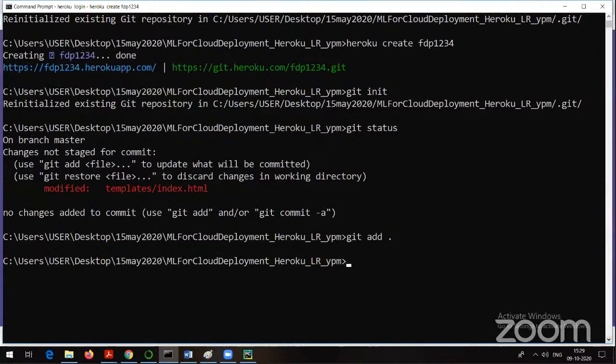Once that is added, the next command is commit. git commit -am, and you need to give some string, suppose "hello" in single or double quotes. You just need to type some name. git commit -am hello. This is the command to commit everything we have done till now, and press enter.